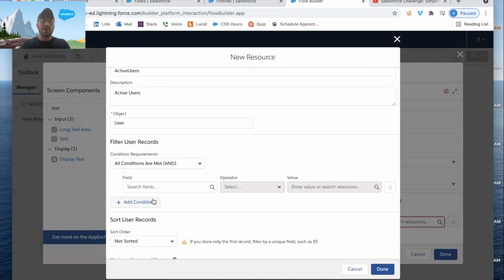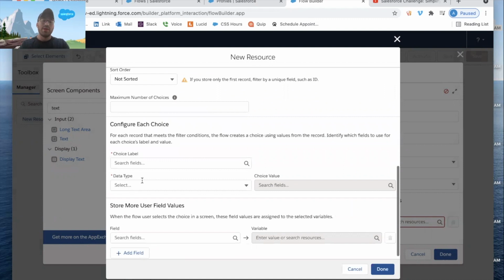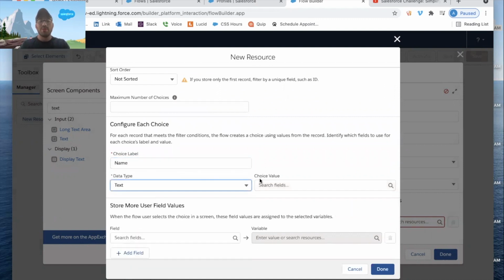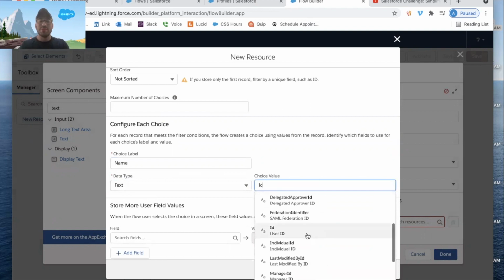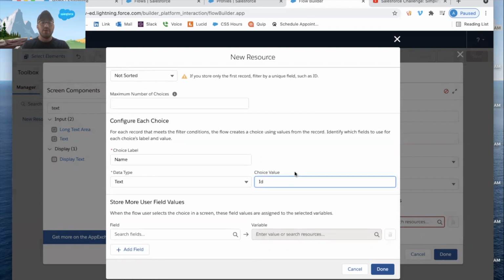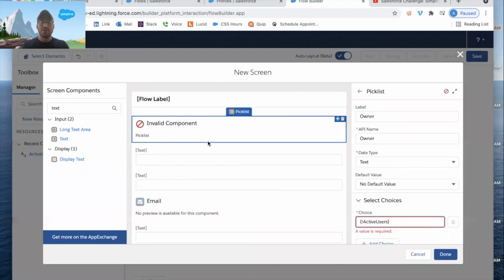All right, we're going to come down here and we're going to say we only want the users where is active is true. Okay, and then we want to show their full name, and we're going to store the ID field of that user, because that's what we're then going to use to set the owner on creation. Okay, so we'll go ahead and click done.